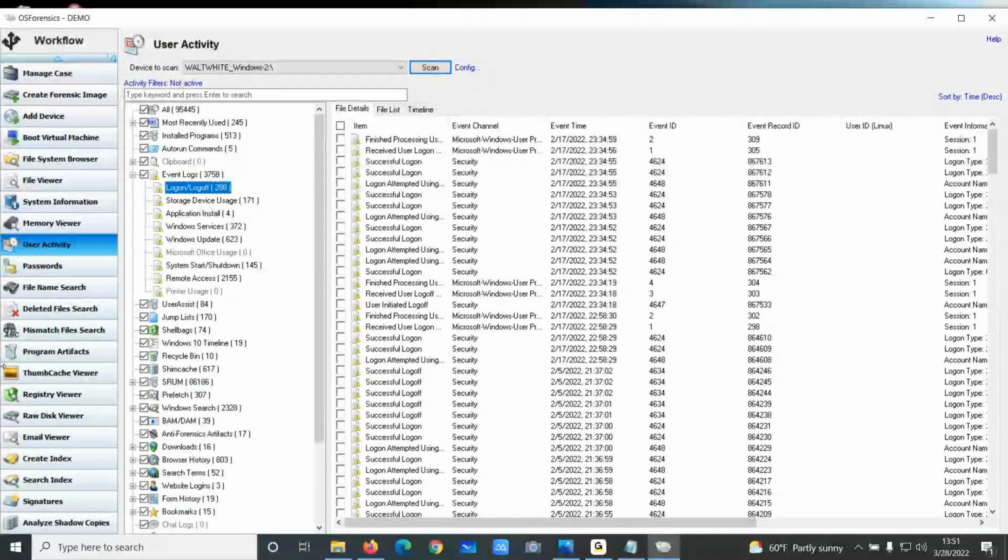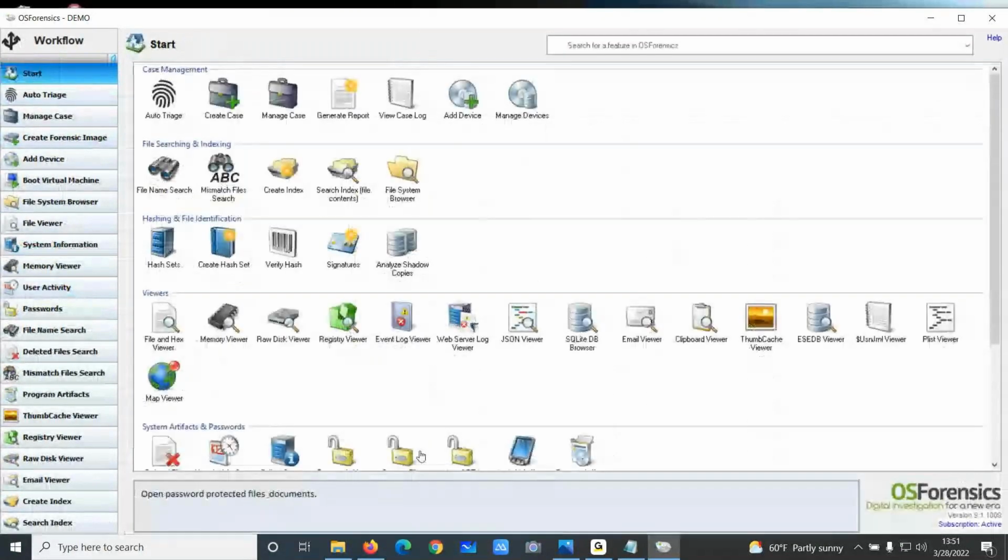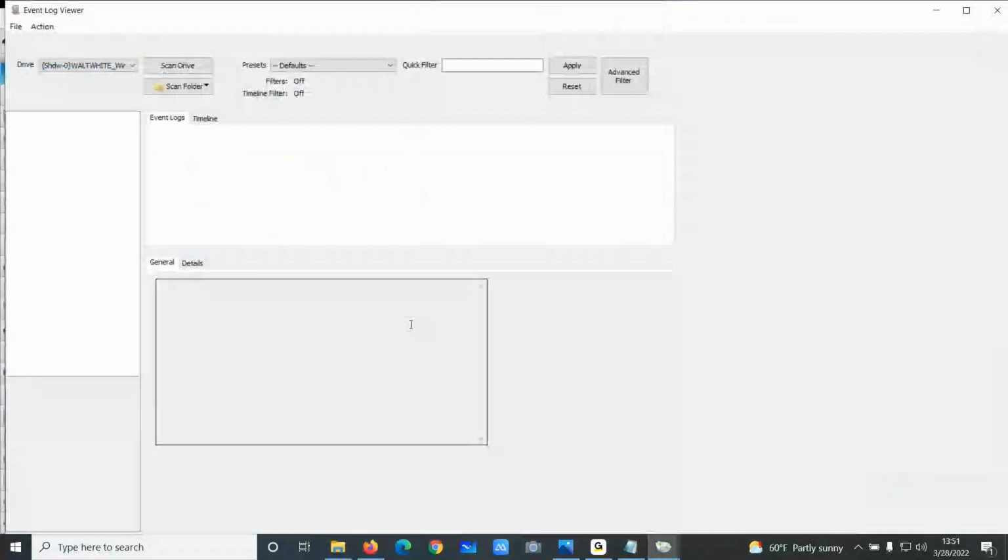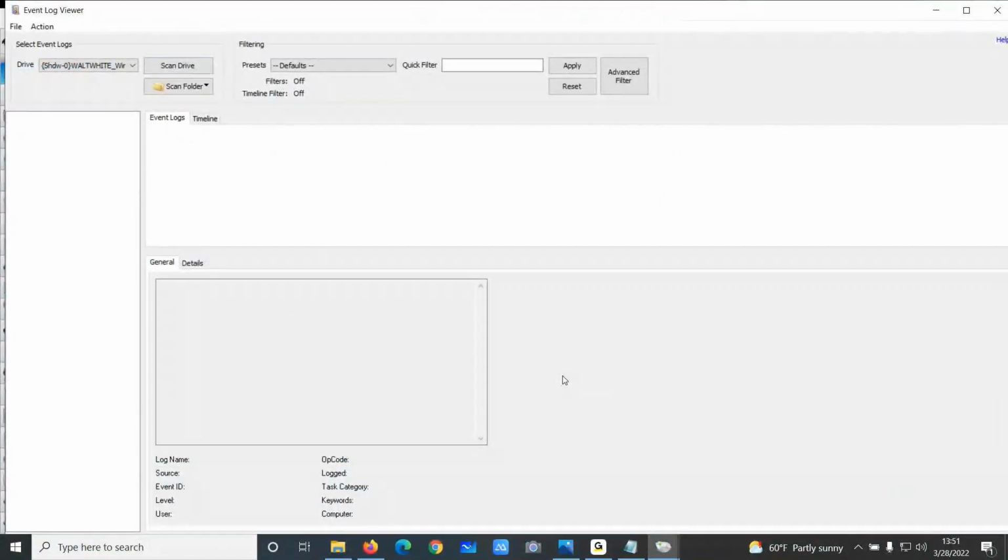we can actually go out to our main page again and find our event log viewer. Now, a lot of you have probably been using Windows Event Viewer to do your event logs. That's what I normally do. In our network intrusion class, that's what we use because it's free. But if you have this tool, you won't do it anymore.